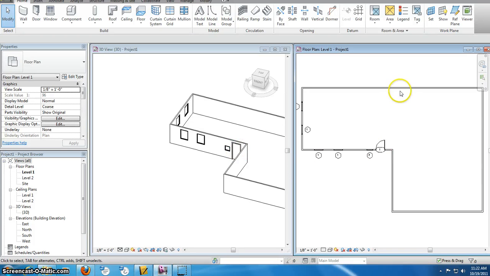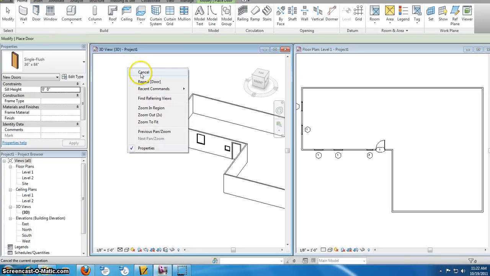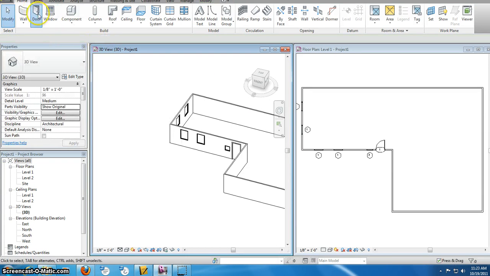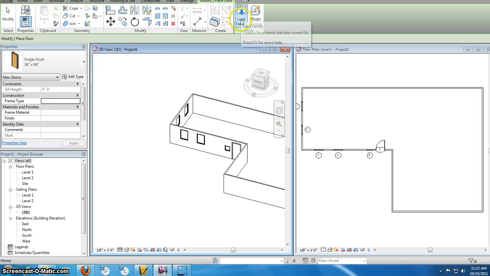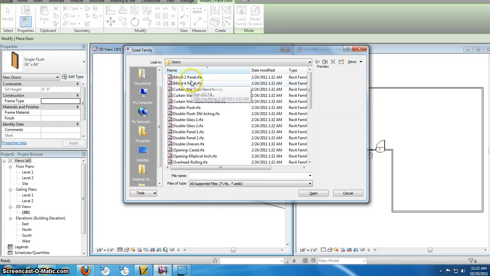I'm going to try to find a sliding glass door to put back here for like a patio for later. So you've got to be in the door window first. You've got to go to door. Once you're in door, click door. I'm going to load a family. Notice again, I would reiterate, you had to be in door first to load the family, and then I'm going to go to doors, and I've got a ton of doors there.